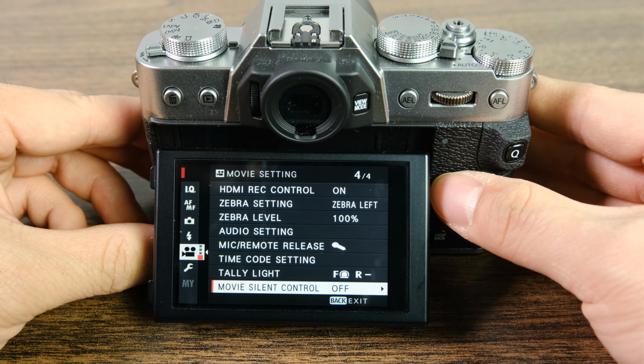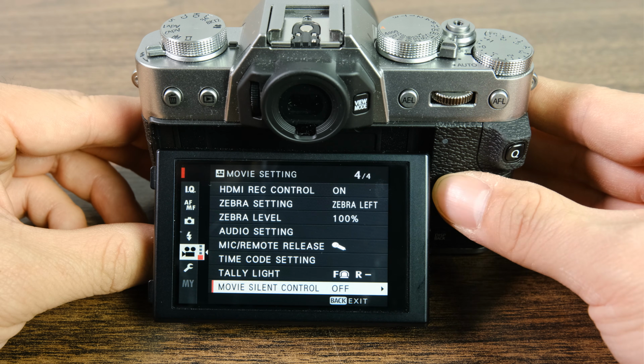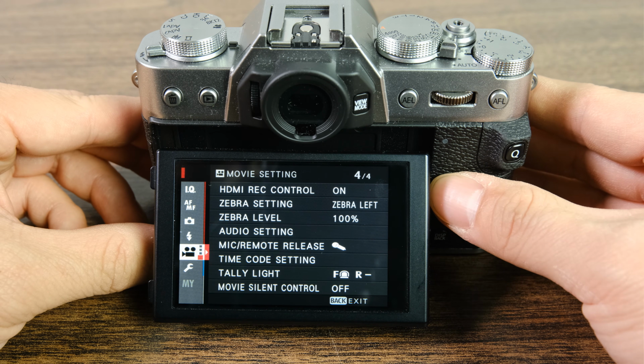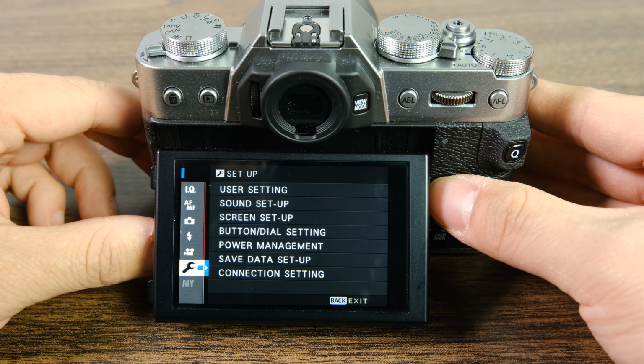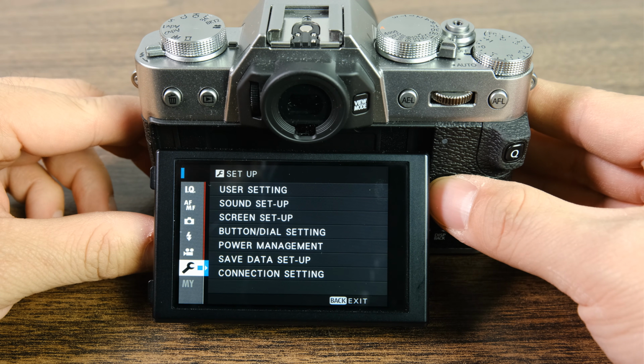Movie silent mode, I don't really use silent mode, so I just leave that off and leave it alone. All right, we finally got down to the last menu, and this one is actually super long, so there's a lot of stuff to do in here.